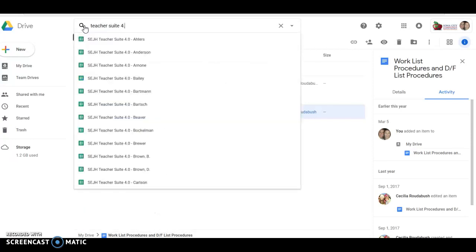The first thing that you're going to want to do is find your Teacher Suite that should have been shared with you. Now, two actual documents or spreadsheets were shared. One should have said like main database, and then the other one was titled Teacher Suite. You are going to want to open the Teacher Suite. You do not need to open the other one.